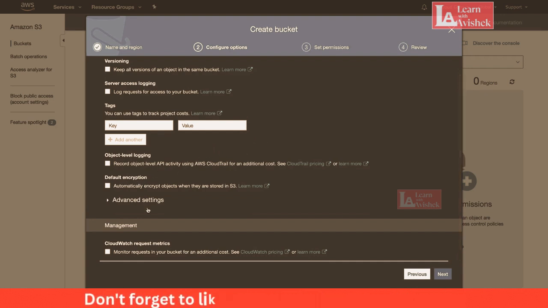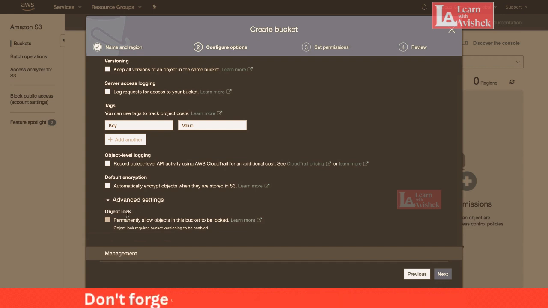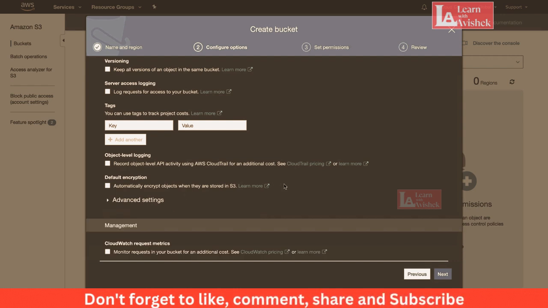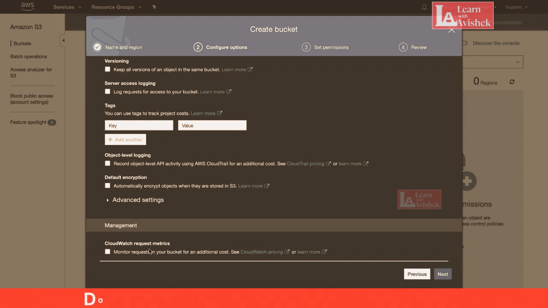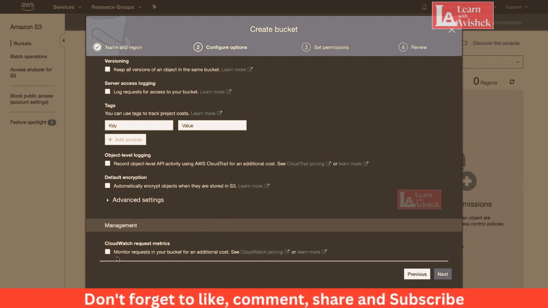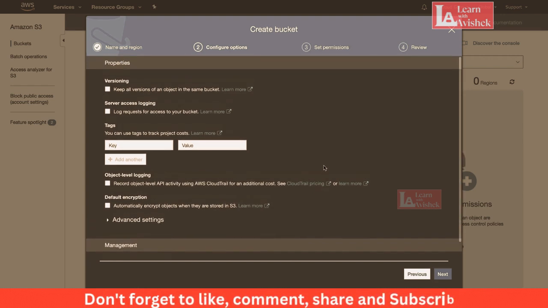Again, we're going to cover this later on in the course. In here, we've got advanced settings, so we can actually permanently allow objects in this bucket to be locked, so we can lock our objects down to individual files. And we do have an S3 masterclass on the A Cloud Guru platform where we explore S3 in a whole bunch of detail. You don't need to know it in that much depth for the Certified Solutions Architect Associate exam, but if you do want to learn it for work, we do have an S3 masterclass as well. And down here, we can use CloudWatch to monitor S3. Again, we'll cover what CloudWatch is later on in the course, but essentially it's a way of monitoring or watching your cloud. So I'm going to leave everything as default and go ahead and hit next.